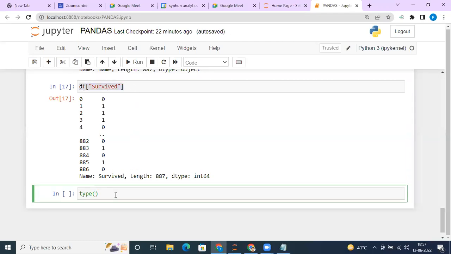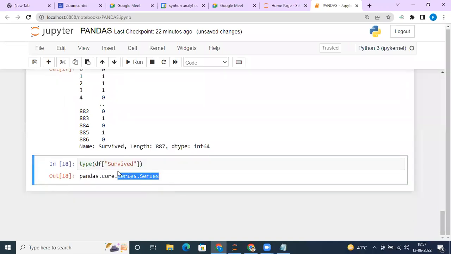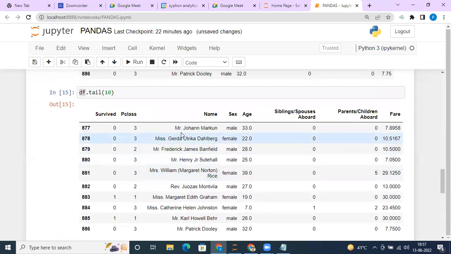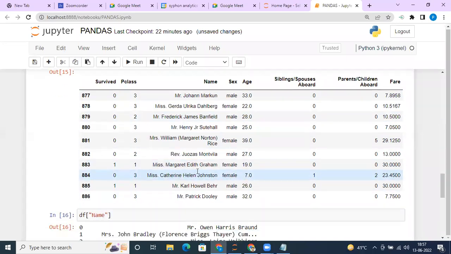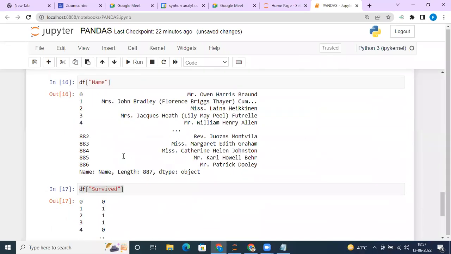Just put it here. It is what? Pandas series. Remember, it's a series, and a very common interview question. You know the difference between series and data frame. Remember, if you talk about the entire structure, which is having rows and columns, this is your data frame. But if we talk about individual columns, or individual rows, those are known as series.